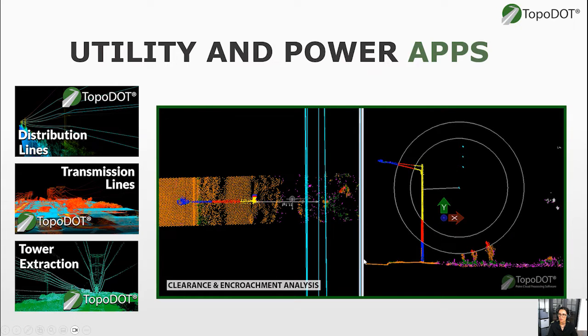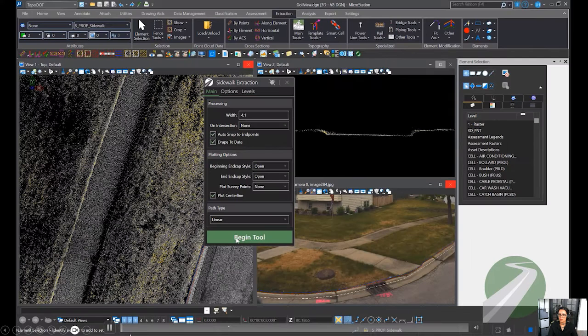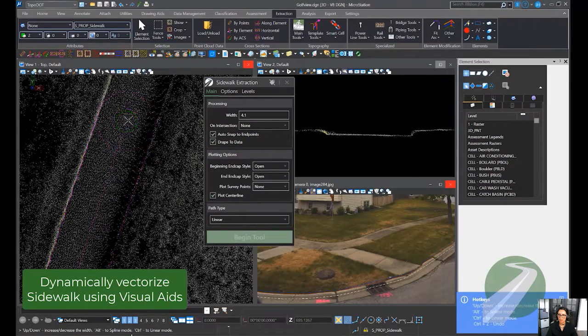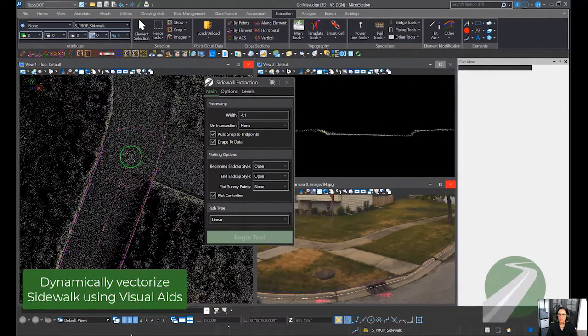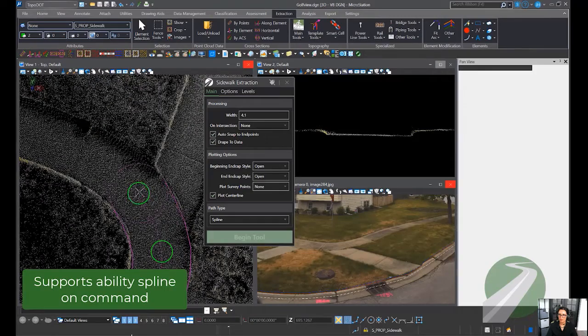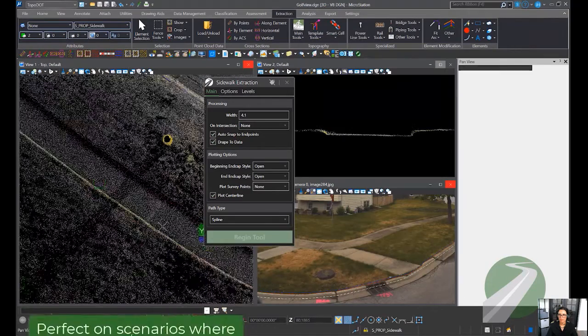All right, so talking about what's new, if you're already a TopoDOT user, I just want to brief you on some of the new tools out here. We have a new way to vectorize sidewalks, and this new tool actually uses the center of the slab on the sidewalk to identify the slope of the slab.